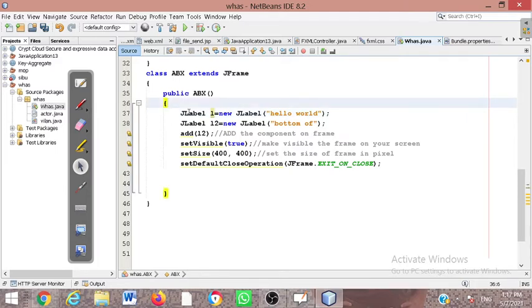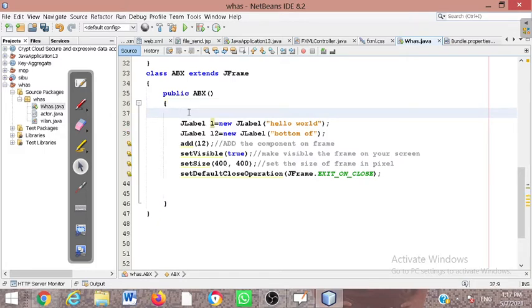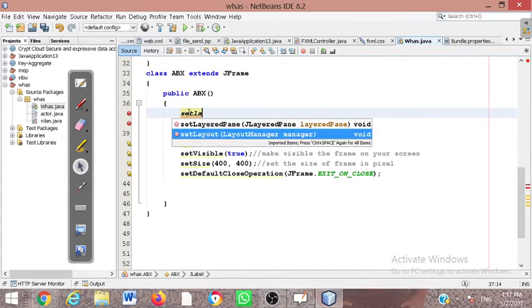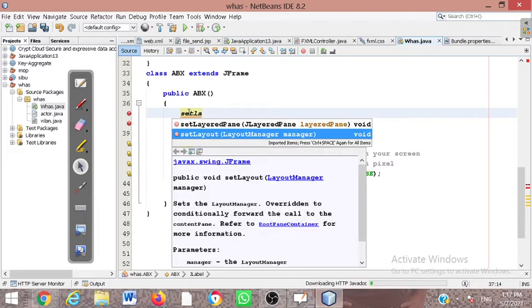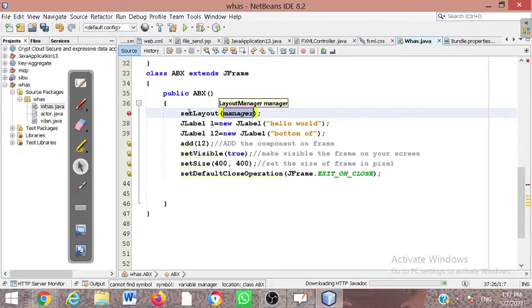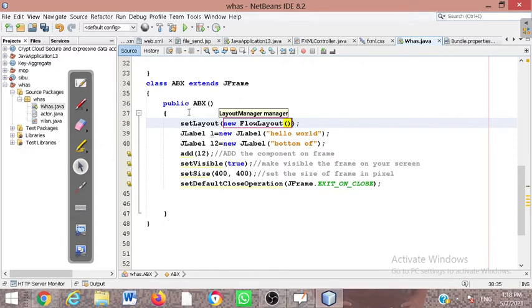Before that I need to set the flow layout, right? So I will use the method setLayout. I will use the setLayout method here, which is also pre-implemented in your JFrame class. Inside that I will pass the anonymous object of the FlowLayout class. So how can I create that? I will use new, and FlowLayout is the class name. It takes that FlowLayout, and now it has created an anonymous object.